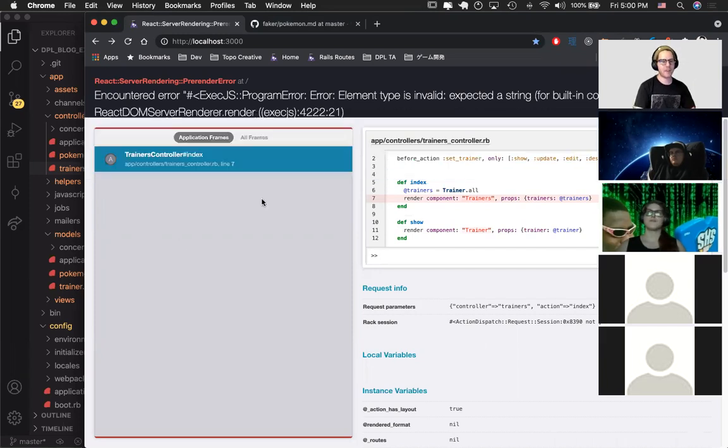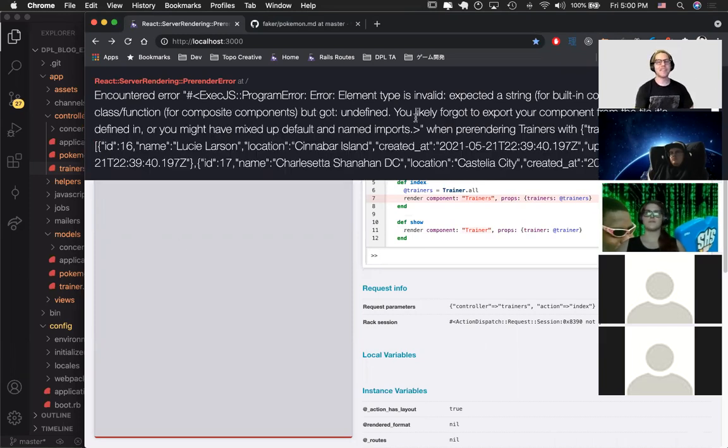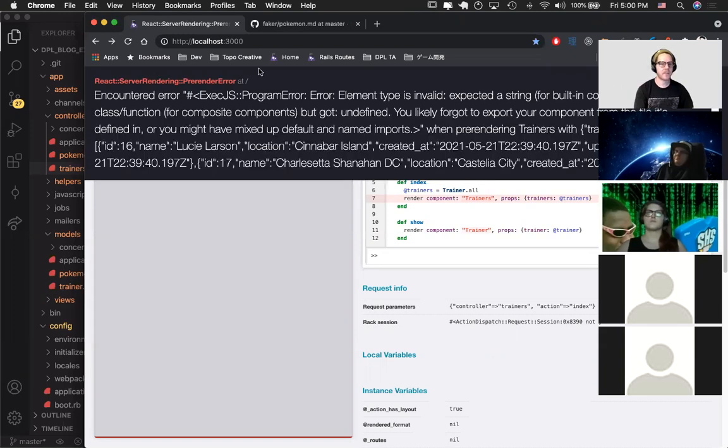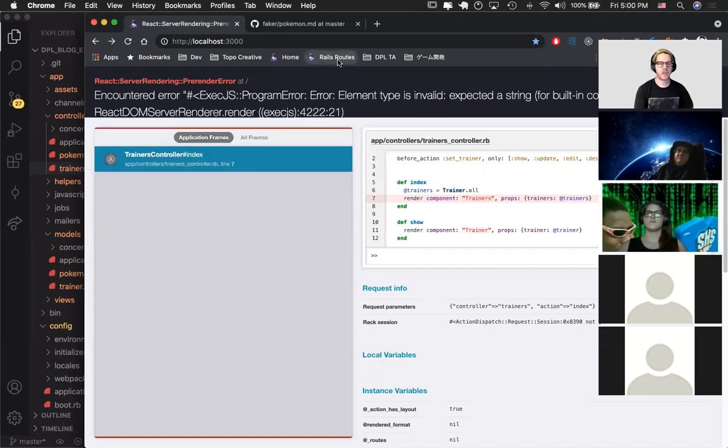Okay, perfect. So this is what we want. This is a good error. The way that I know it's a good error is, for one, it's a JavaScript error, and it's saying you likely forgot to export your component from the file. That's because we haven't created any files for our JavaScript. That's good. But what I really wanted to check was my routes.